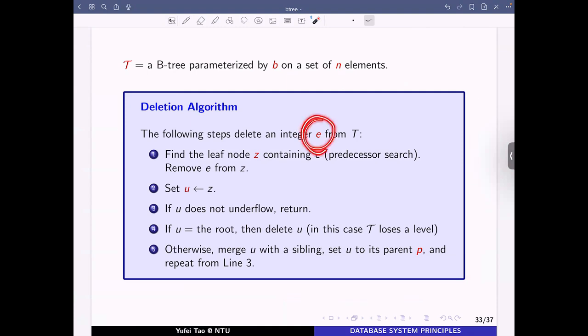So this is the integer that you try to remove. Okay, so you remove it. Sorry, you have to find it first. I forgot that. You have to find it through predecessor search. You find it, and then you remove it. Okay. Now you check whether the current node underflows. If it does not underflow, all is good, and this is the end of the deletion. On the other hand, if it does underflow, then you have to merge it with a sibling.